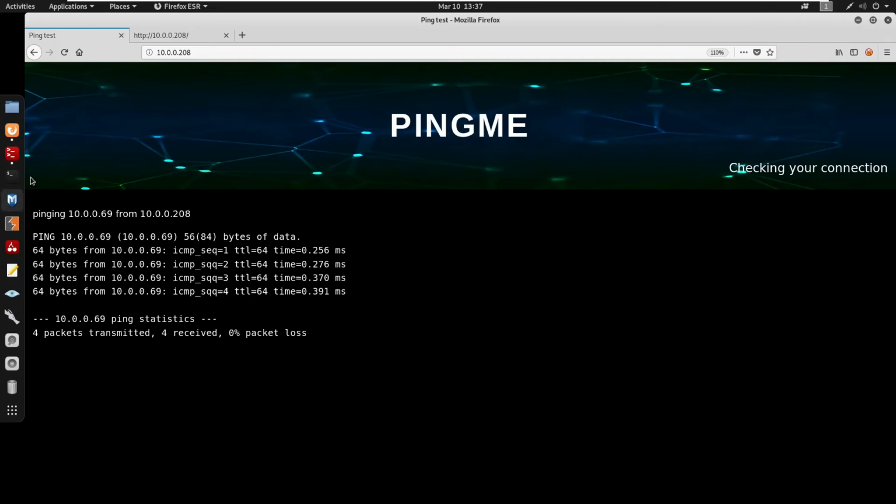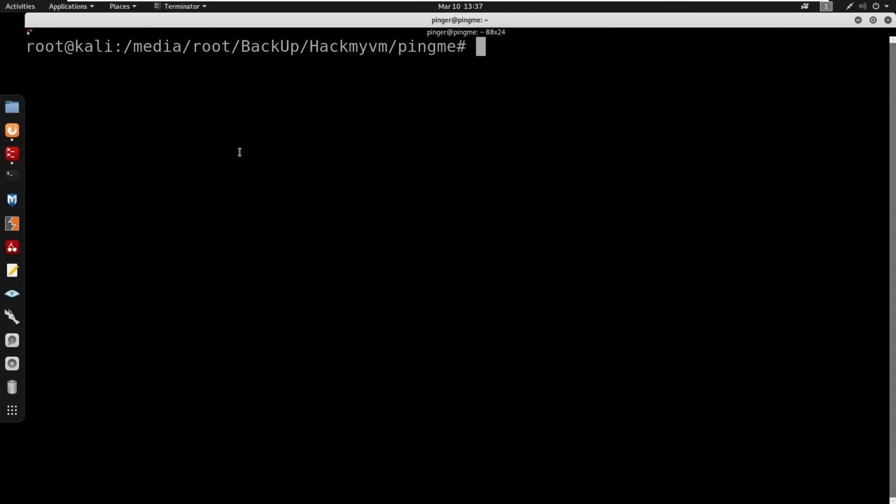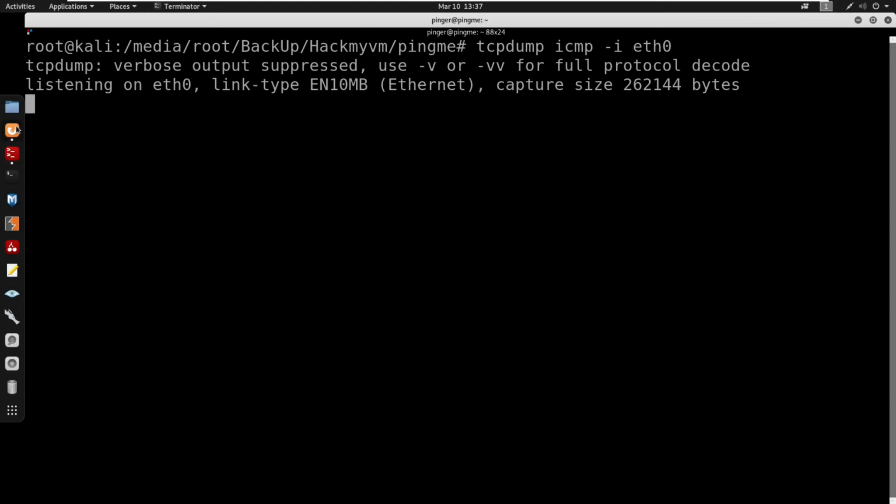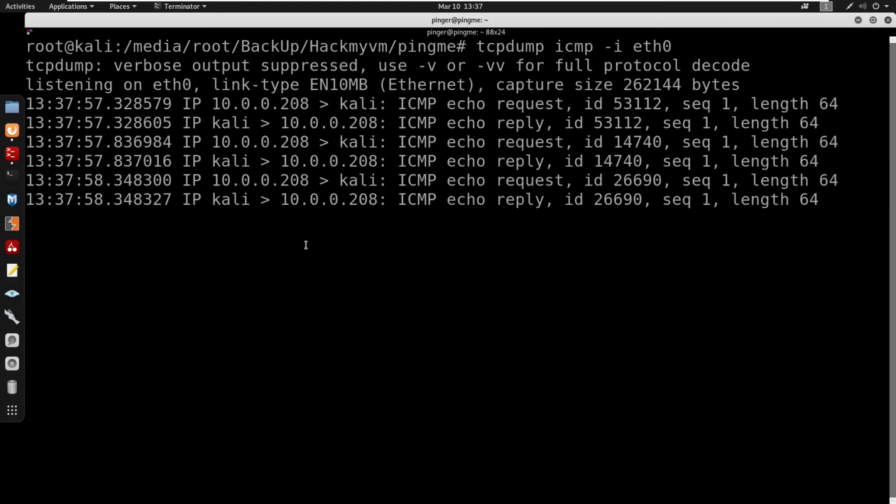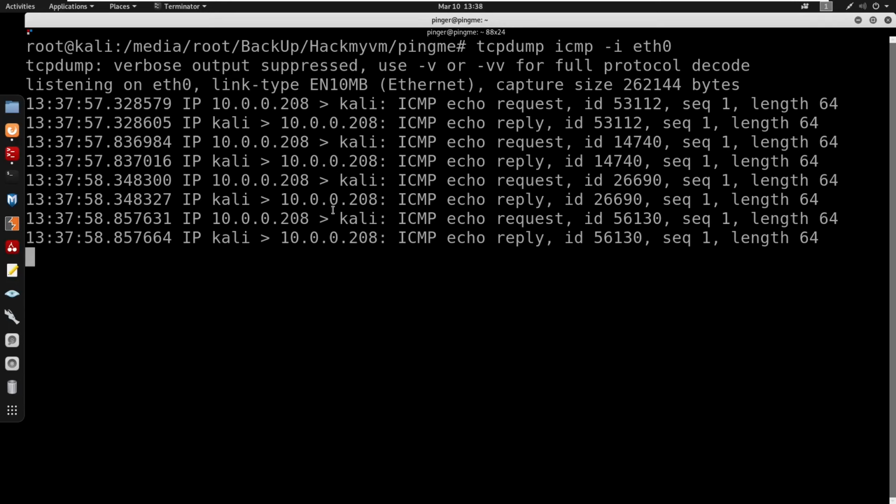So just to confirm this, I'm going to be using tcpdump. Control Shift Z. We'll do tcpdump icmp, -i for the interface, eth0. We'll refresh the page with Control R, and it does indeed seem like it's pinging our IP address.